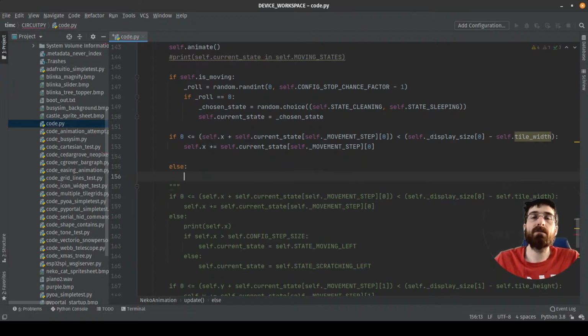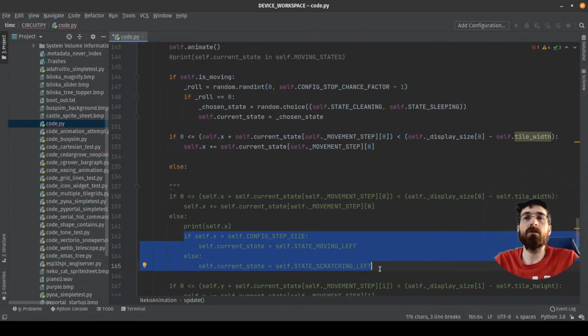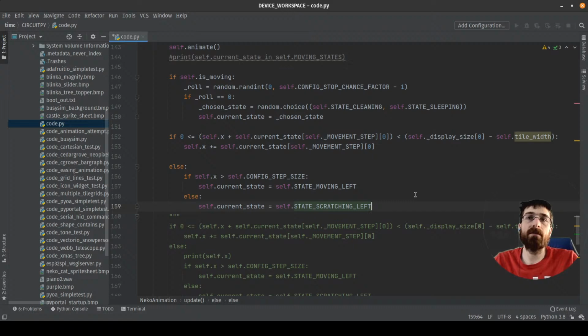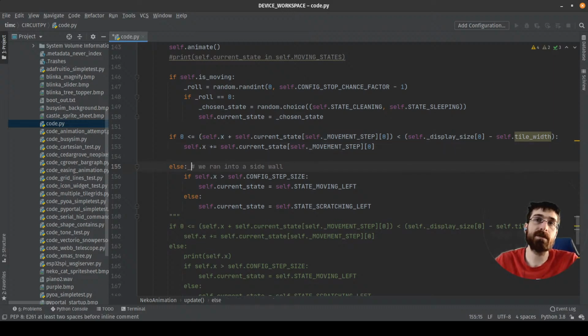So else we ran into the wall. But we do need to know which wall we ran into, which is where this came in. We ran into specifically a side wall. We don't know if it's left or right yet, but it's one of the side walls. Then this if statement here is what tells us which one.